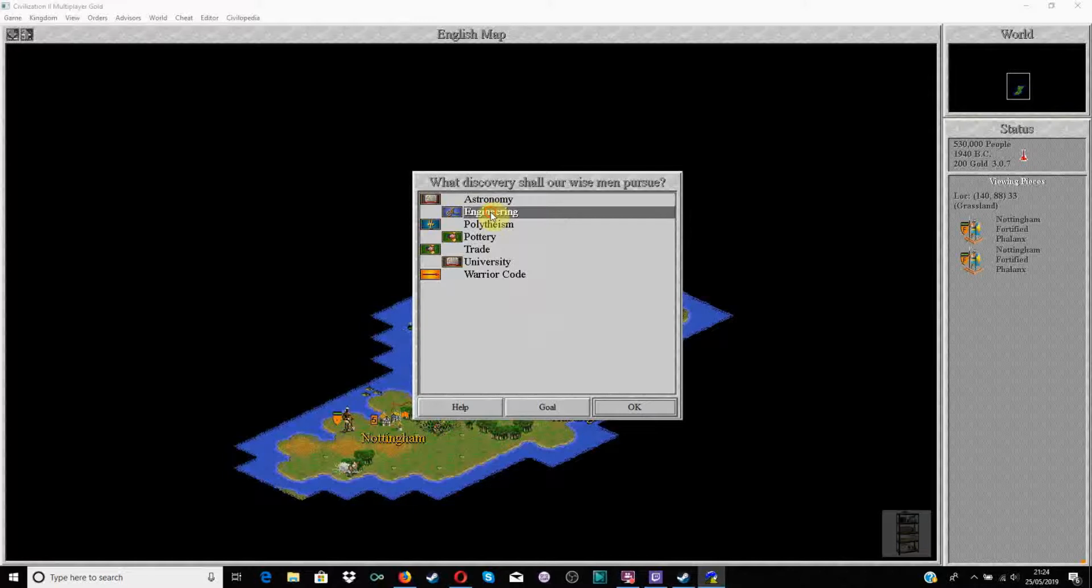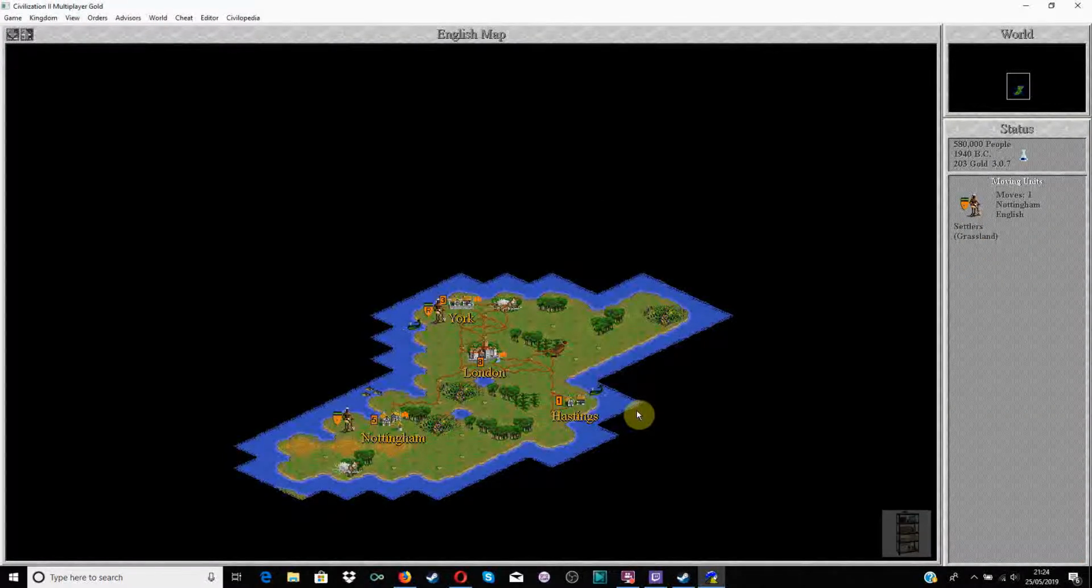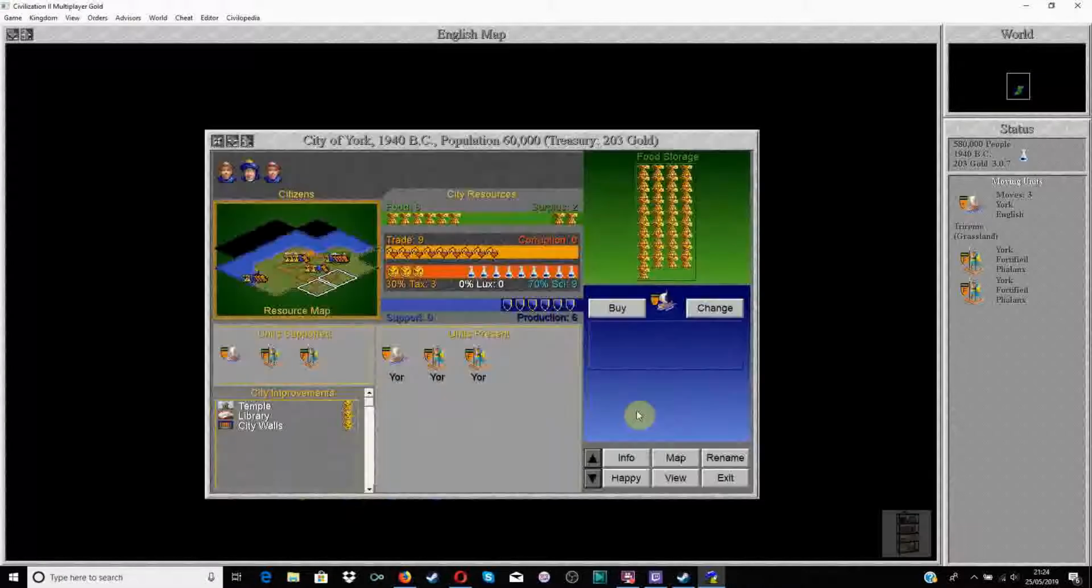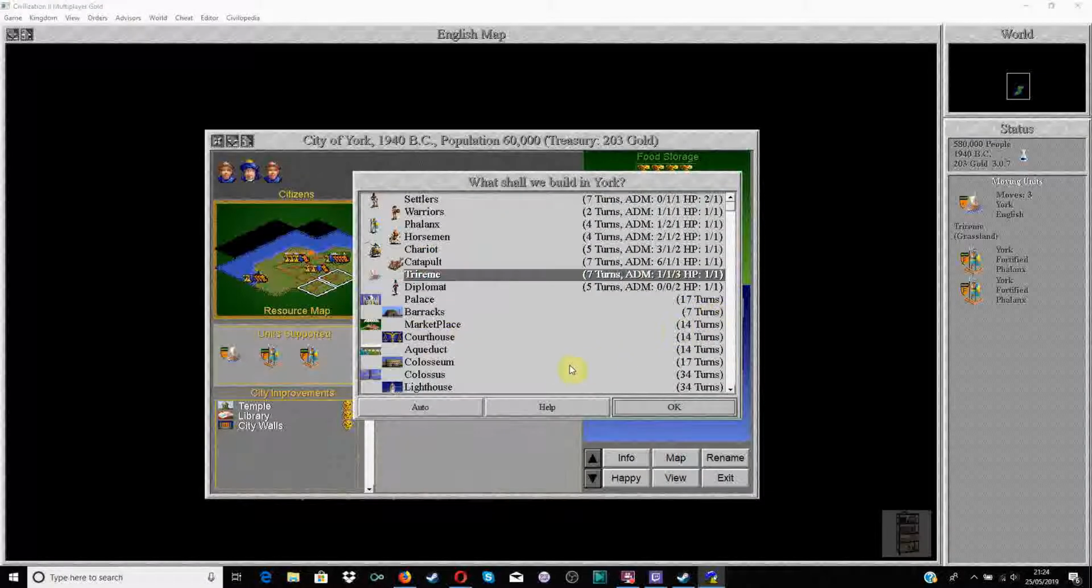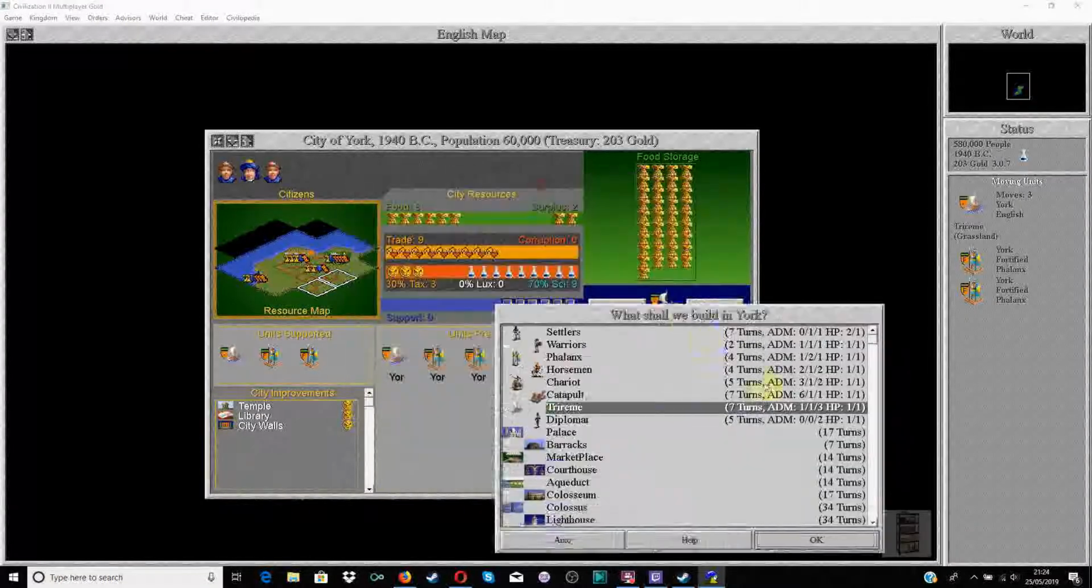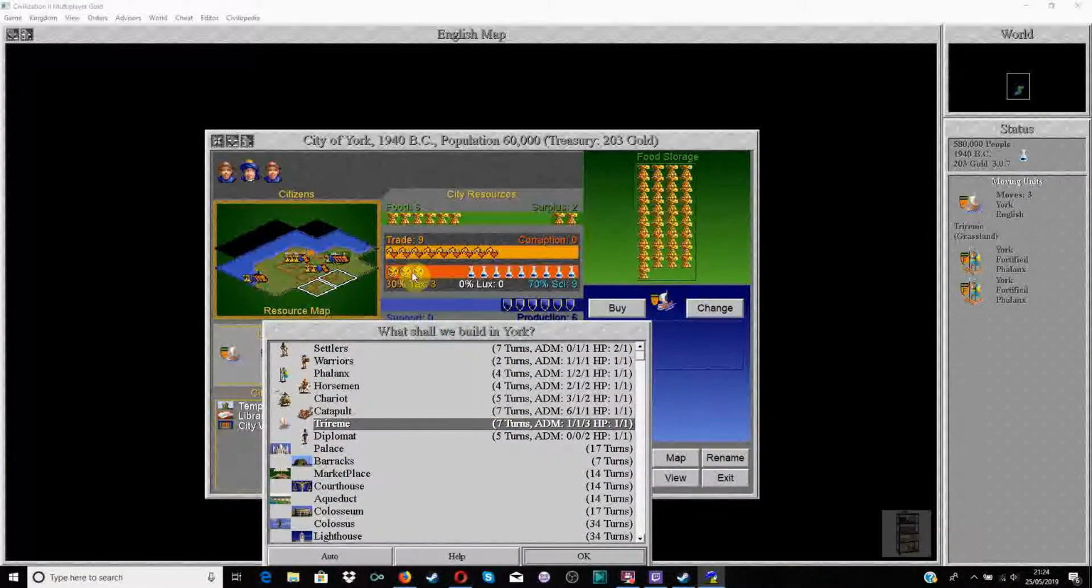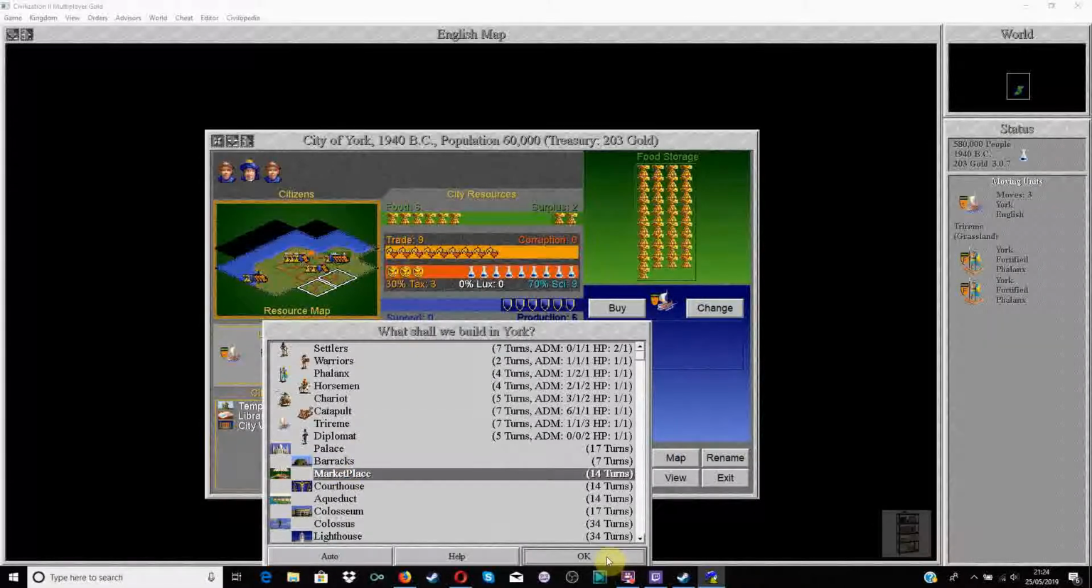So now we can get engineering, which I will be building. Right, so let's build a road there. We've got our trireme here. What are we building in York? We've got three tax, so increasing it by 50% will give us a minimum of plus one, hopefully plus two. So I'm going to build a marketplace there.